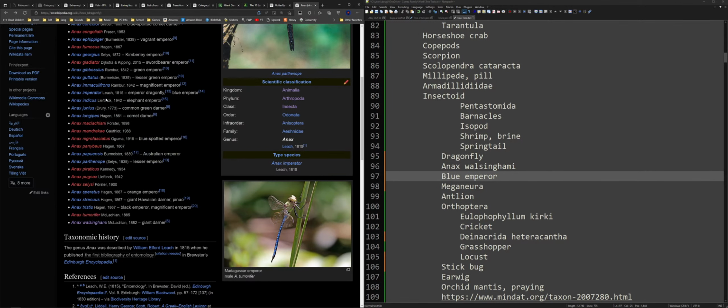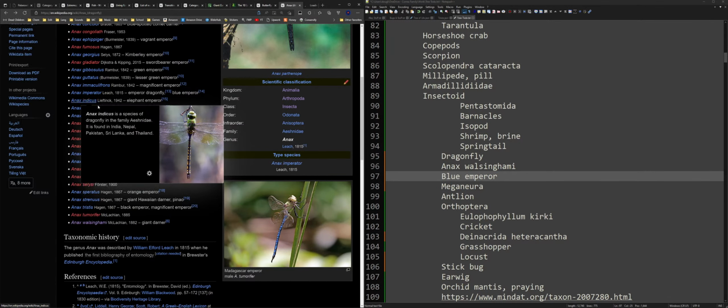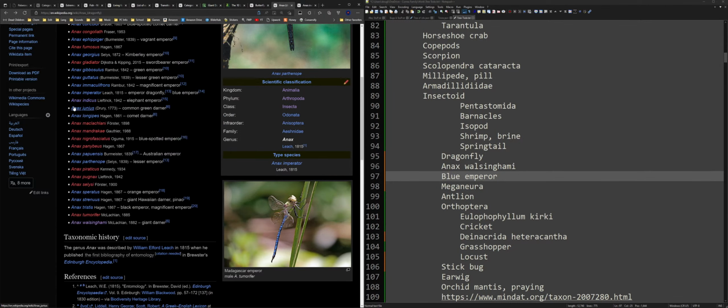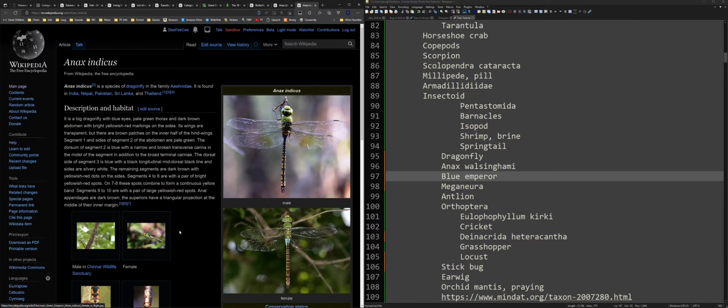There's the Emperor Dragonfly. The Elephant Emperor. Oh, that sounds like a big guy. Common Green Darner. I don't want to do too many species in one genus or one group, unless they have immediate relevance to human beings.